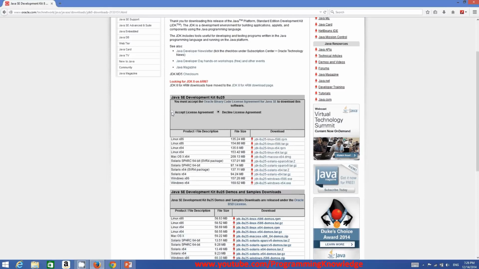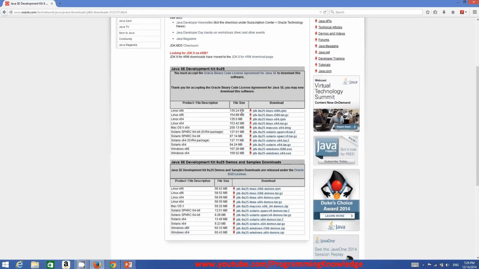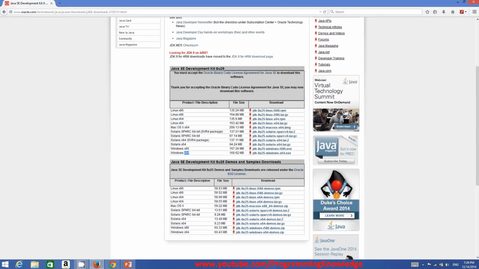So just click the small radio button which says accept license agreement, and then choose your operating system. So my operating system is Windows 64. If you have Windows 32-bit operating system, you need to choose x86. But right now I have x64 operating system, which is 64-bit operating system. That you can check if you are on Windows 8.